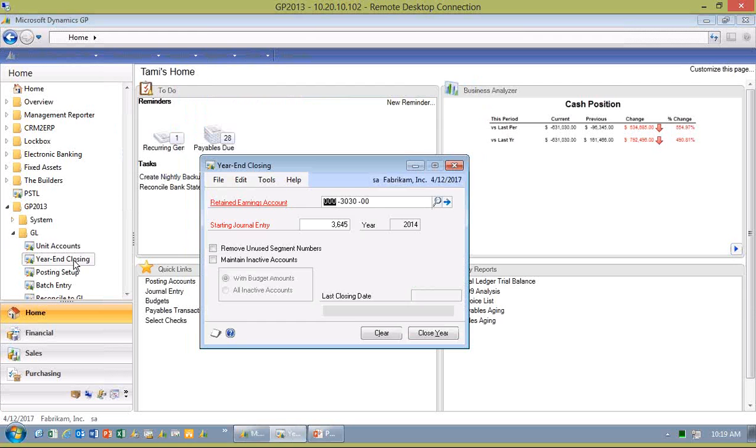There's also been some changes to the way that GP handles inactive accounts at year-end. There's a checkbox here to maintain inactive accounts, with an option for all inactive accounts or only those with budget amounts. So if you've got accounts that you haven't used this year, but you've already got your budgets going into the next year, and you are using those accounts, if you choose to maintain inactive accounts with budget amounts, anything else that's inactive and doesn't have a budget will be cleared out for you. So some additional options around that.